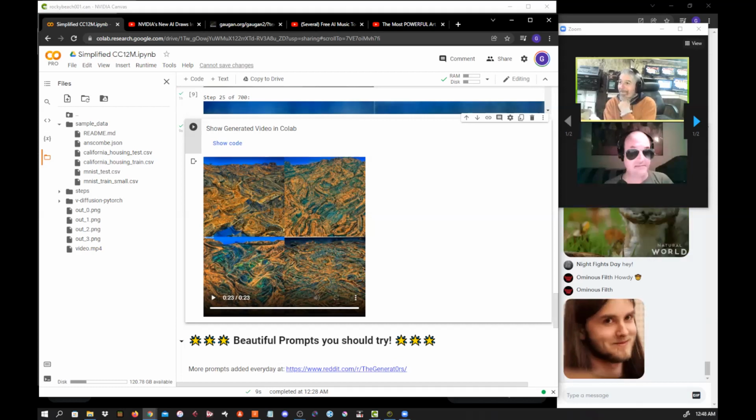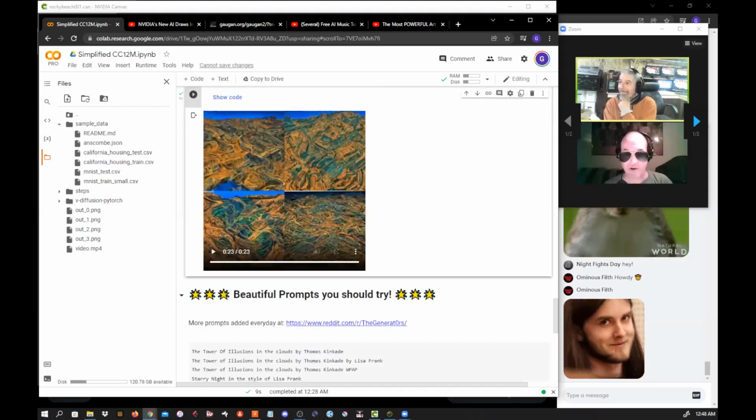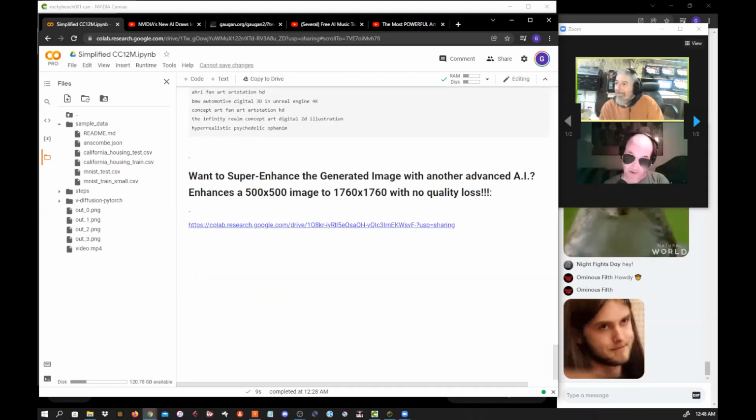It's very cool. And each of those, again, they're 512 by 512, but the other link that they give you right at the bottom is to super enhance them with another AI that'll bring the 500 by 500 images up to 1760 by 1760 with no loss. So you can get them supersized if you want to, just by using this other research collab. Images that came out really particularly well.